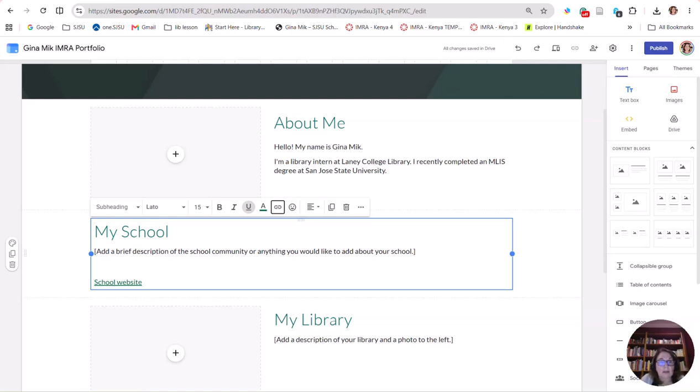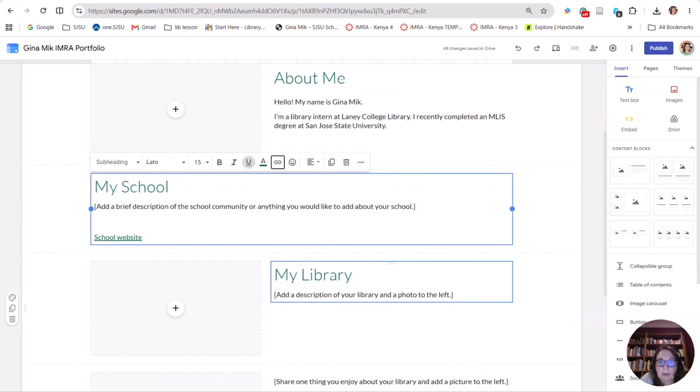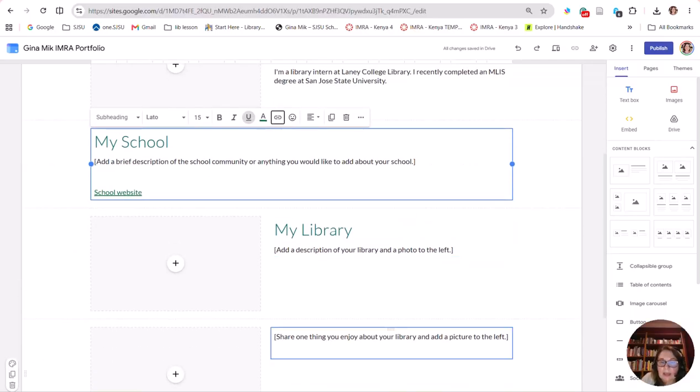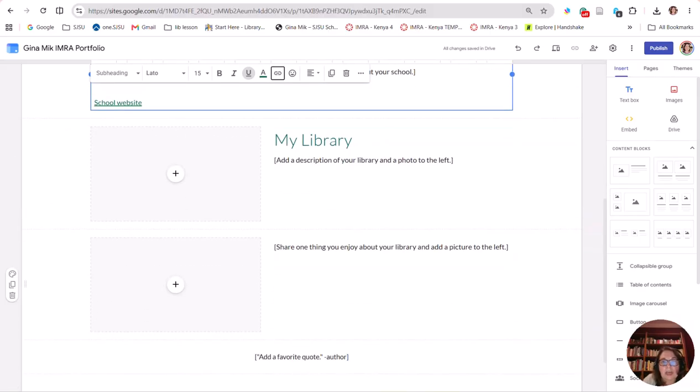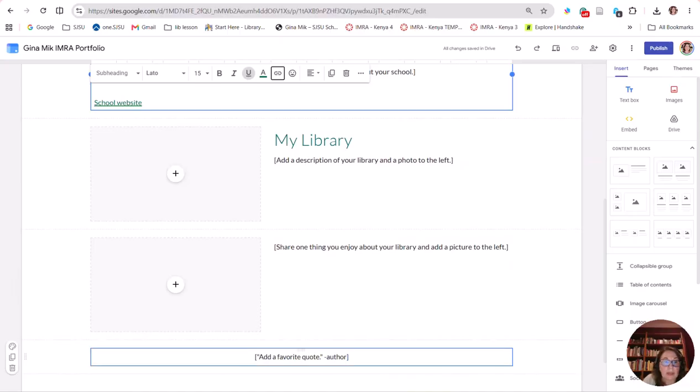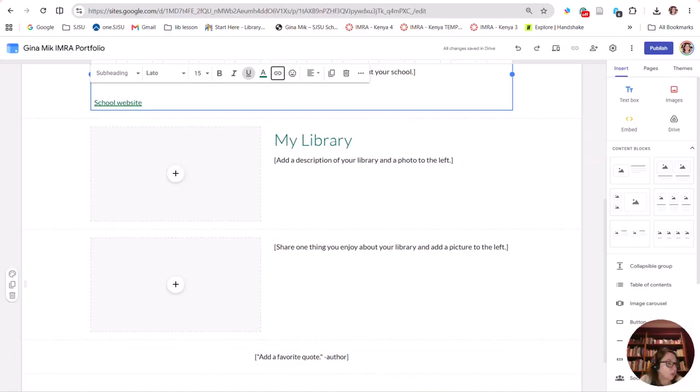So from there, all you need to do is keep going through all of the spots where it has bracketed text. You're going to highlight them and then add in your own information. So a little about your library, maybe something you like in your library, and a quote, and you'll be done with your welcome page. It's as easy as that.